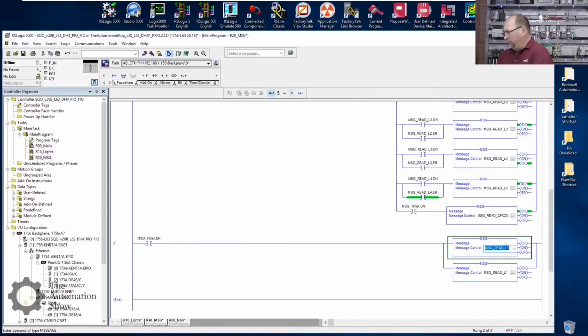And let me rename these. We'll do message read. We'll call this one, let's say, PLC-5. And we'll call this one SLC-4 because it's a 504. You can call yours whatever you want if you're trying to follow along.